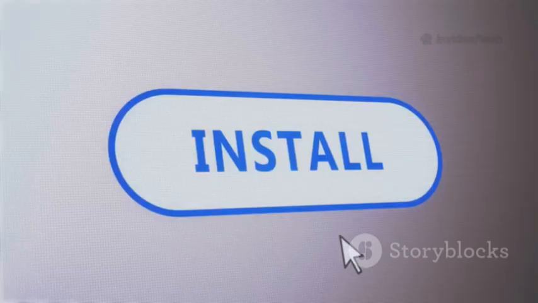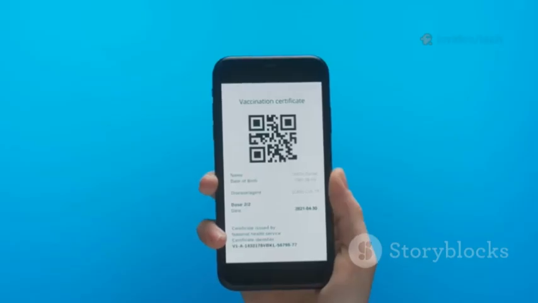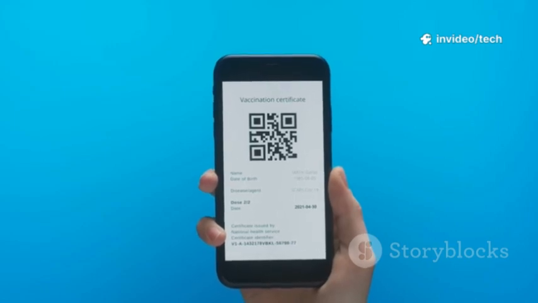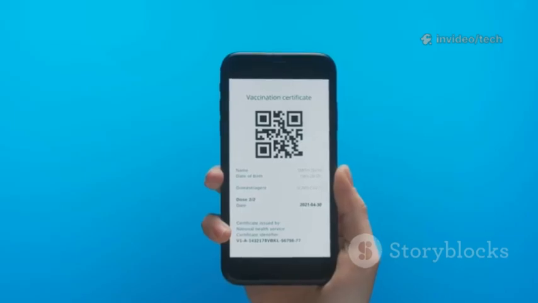Once the file downloads, install it like any other app. Just double-click the installer and follow the on-screen instructions. Launch WhatsApp on your computer, and you'll see a big QR code on the screen. This is how you'll link your phone and computer.